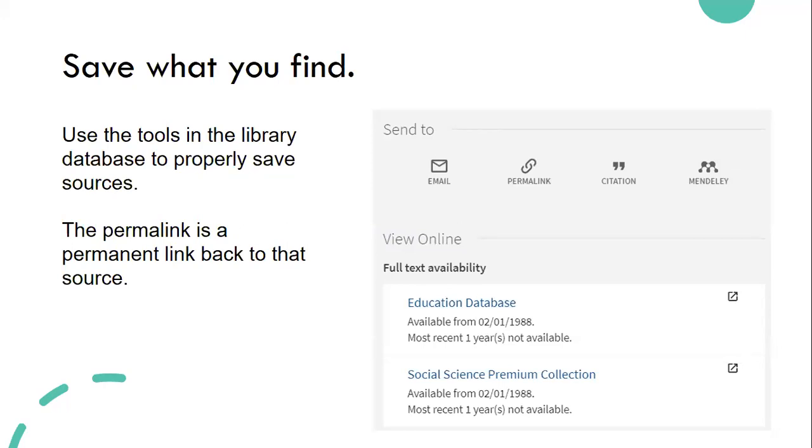So instead, it's really important to use the tools that are in the database. If you want a link, you should use the permalink, which is a permanent link, and it's almost always signified by that little chain link icon. If you are in Spartan Search, the full text is not immediately there. You have to click through one of these options under View Online to access the full text, but it's usually just an extra second or two while it loads.